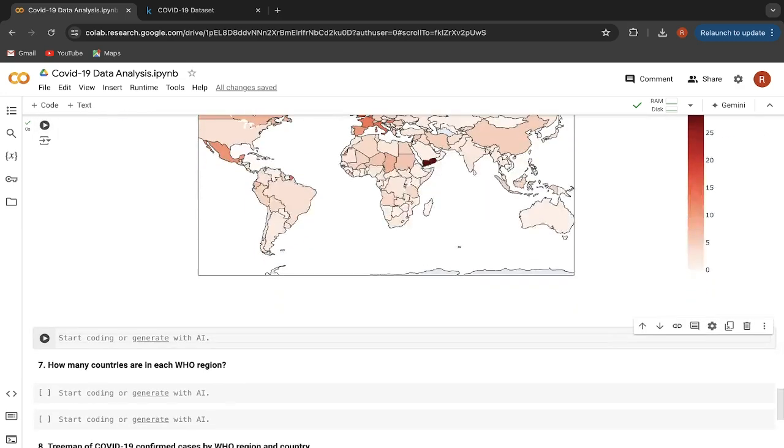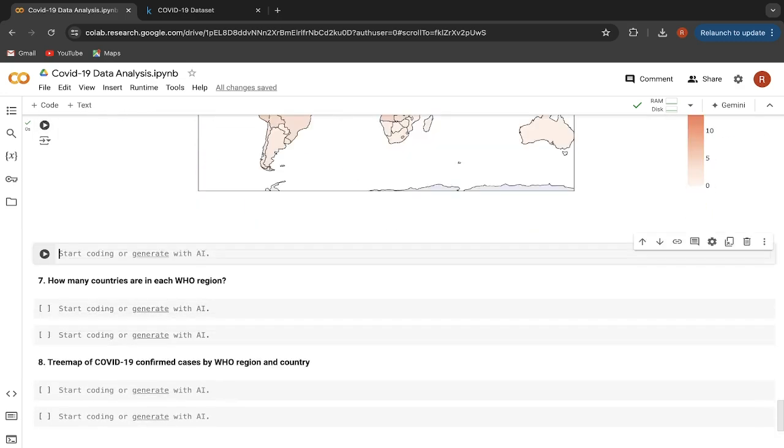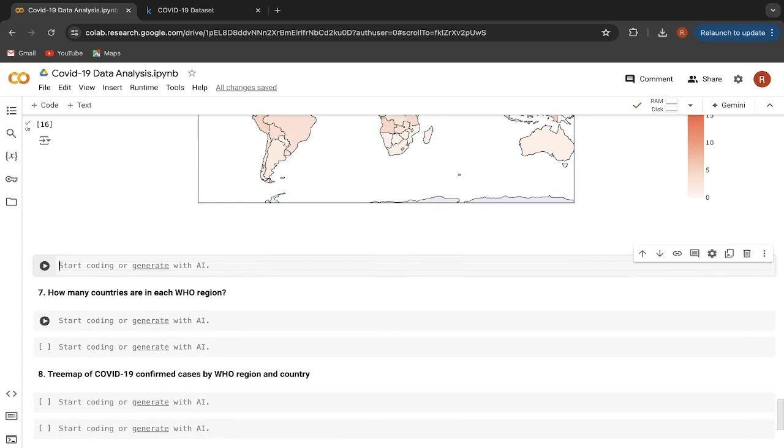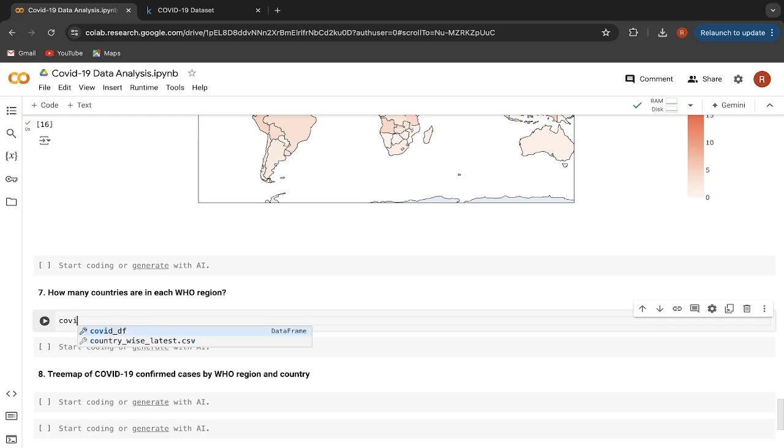After that, we have to see how many countries are in each WHO region. Now, as I said previously, we have 6 unique regions in the World Health Organization, but we also want to understand that in every region of WHO, how many countries are present. So for that, we will make use of a bar plot again. Let me first say here the COVID data frame, then the WHO Region column, and then we will say value counts.